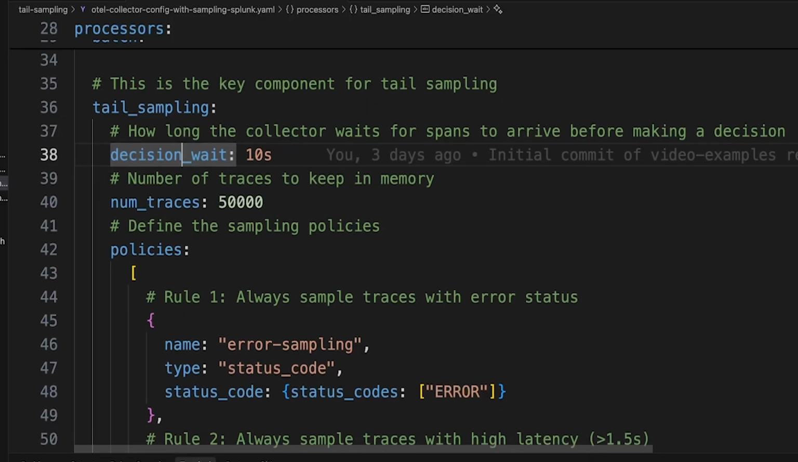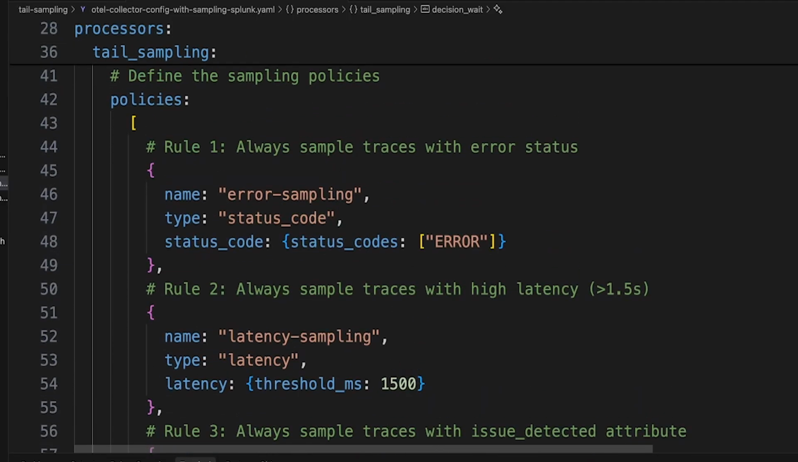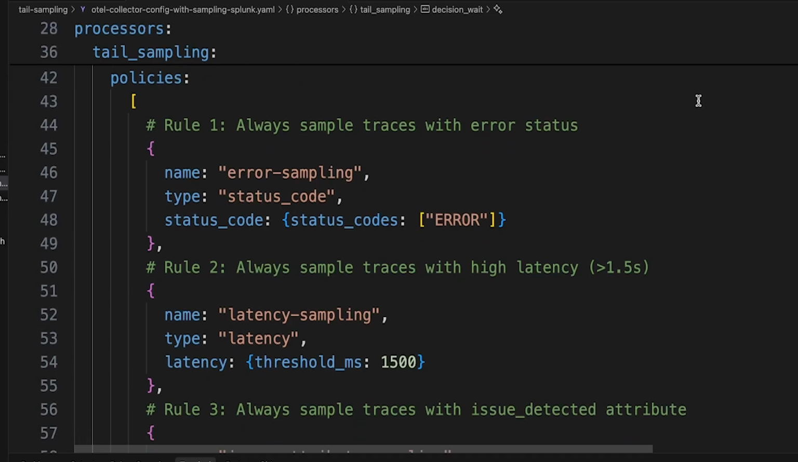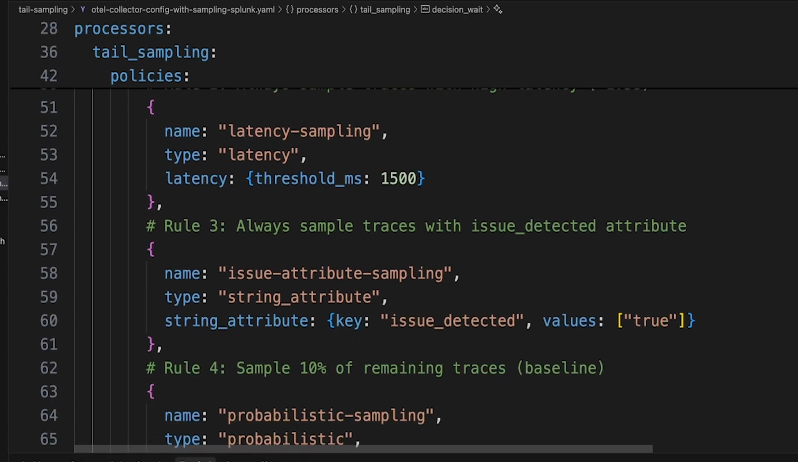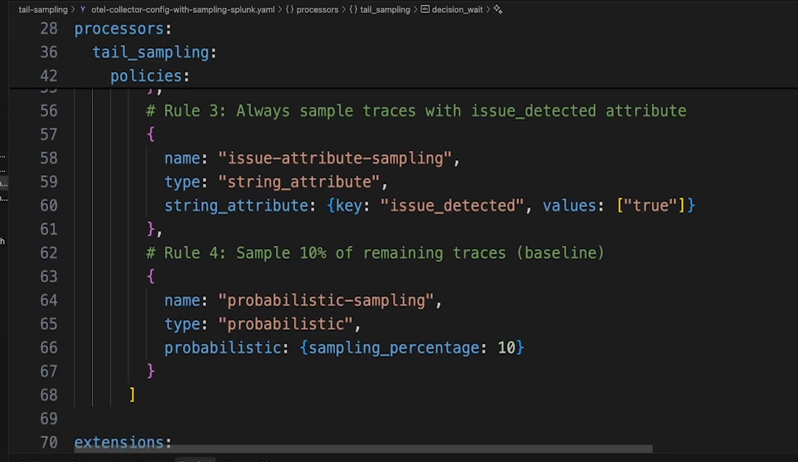So now under the policy statement, we have an array of policies defined, starting with rule number 1, which is if there is an error status code contained within the trace, then we always sample that. In rule number 2, we're sampling traces with latency over 1.5 seconds. And then in rule number 3, we look up the value of that issue detected attribute, and we're checking if the value is true. And if it is true, then we're going to sample that trace. Okay, so this is a custom attribute that we defined. And finally, we have a probabilistic rule that will sample 10% of the remaining traces.